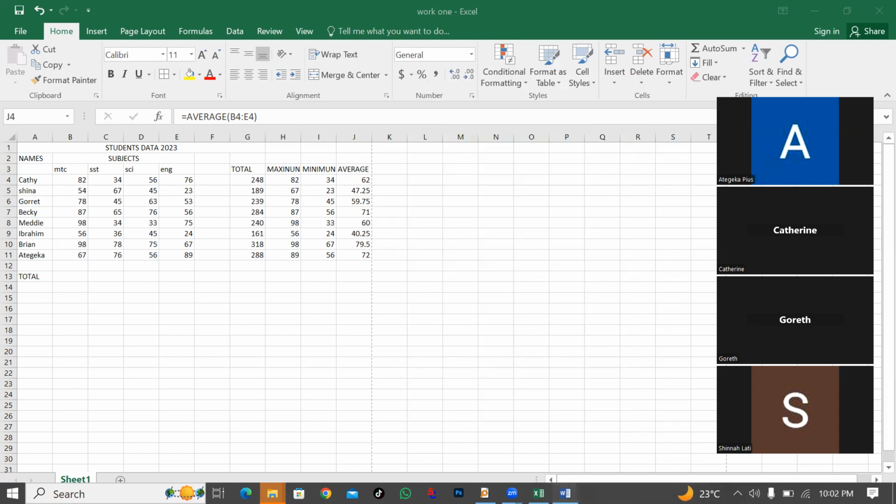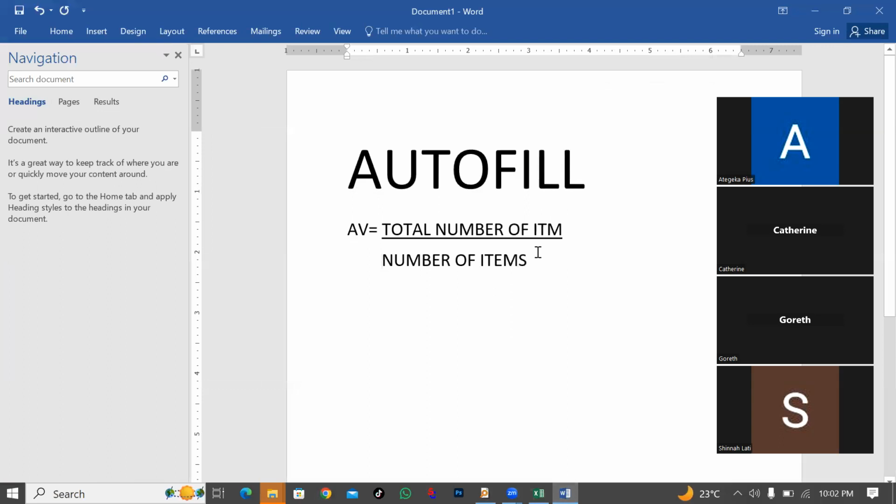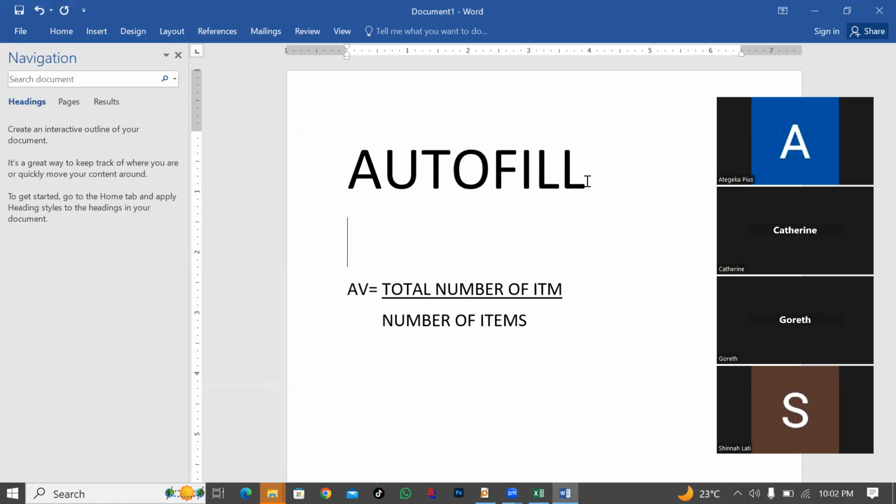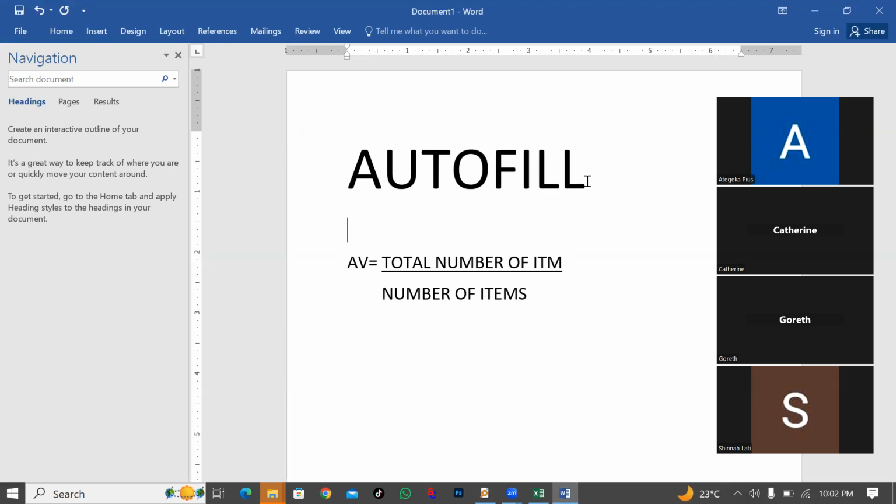So in Excel today, we have looked at total, which is equal to, the formula is equal sign sum, in brackets, cell reference.